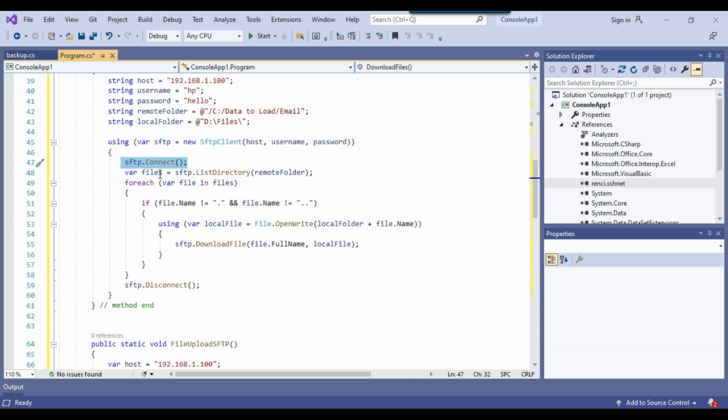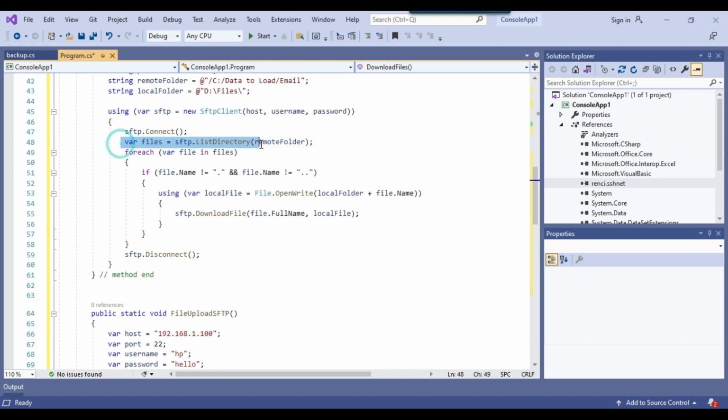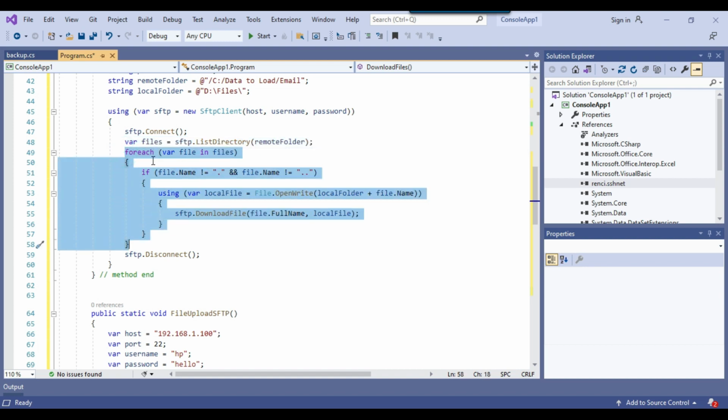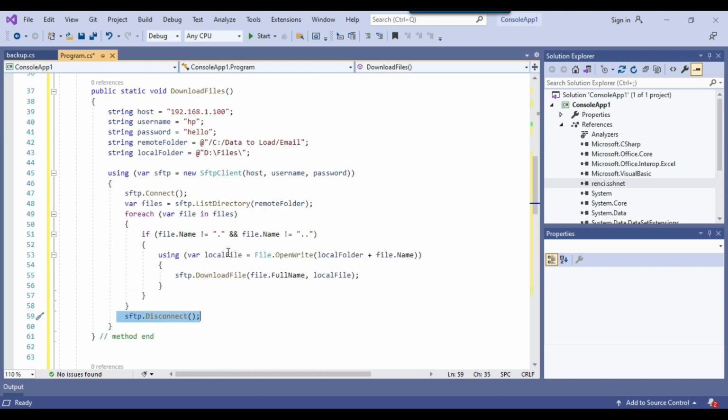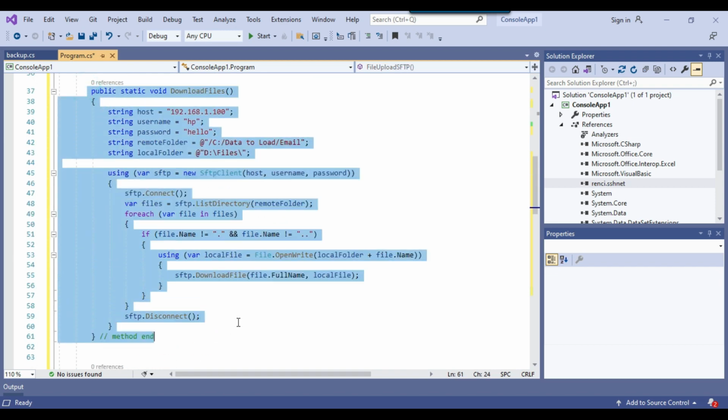Now here we are connecting to the SFTP server, and at this particular location we are getting all the files from the SFTP server. Then we are running a for each loop, looping through all the files and downloading them. After the download we will disconnect from the SFTP server. So this is what we are doing in the download file method.